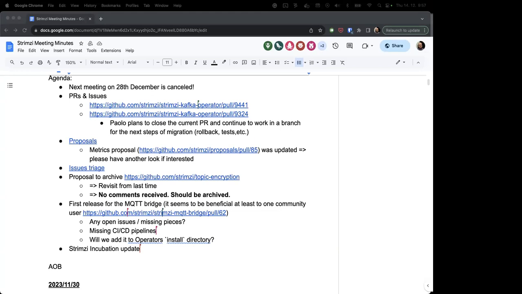It's a bit catch-22, right? If we don't seem to invest in it, why would people adopt it? I think today we don't have examples for it. I don't know how well it is tested, or I'm not sure how good the documentation is. So it's going to be hard to adopt it. And if we don't invest in it, it's going to be harder for users to say, okay, this is production ready, I'm going to adopt it.